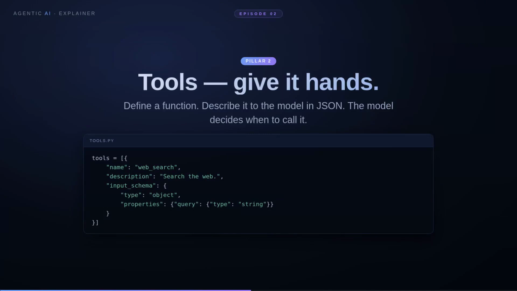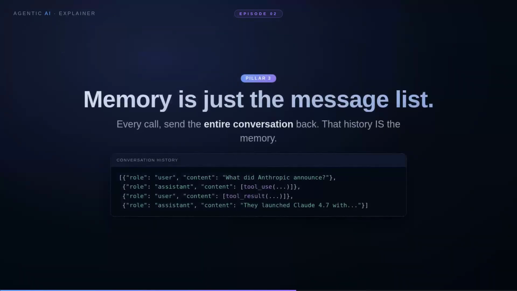Pillar 2, tools. Tools are functions the agent can call. We define a function, for example, web search, and then we describe it to the model in JSON. We give it a name, a one-sentence description, and the schema of arguments it accepts. That's all the model needs. Now when the model decides it needs fresh data, instead of just replying with text, it replies with a structured tool use block. Something like, I want to call web search with the query Anthropic announcements this week. Our code reads that, runs the actual function, captures the result, and feeds it back to the model.